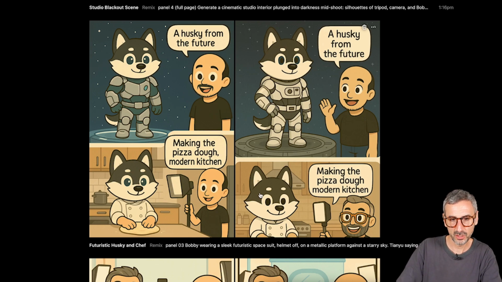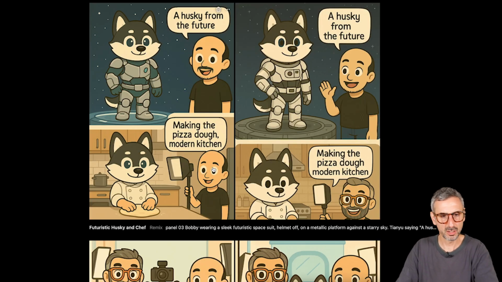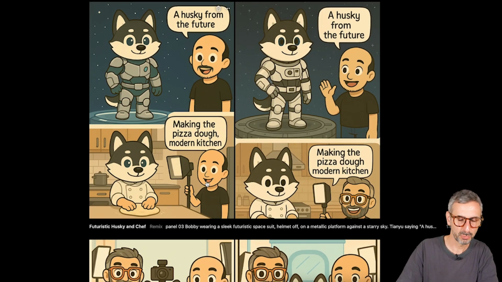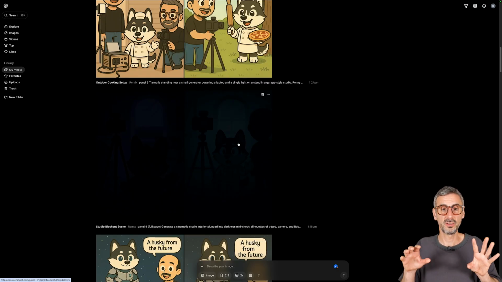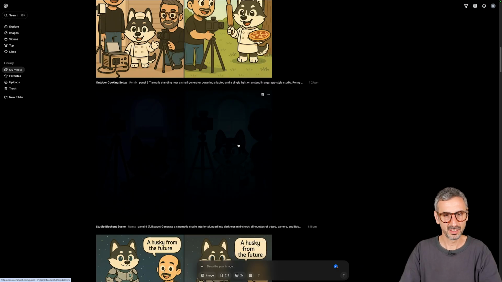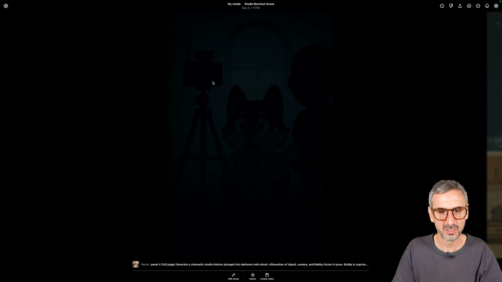Next is the husky making the pizza dough in a modern kitchen. Okay, so we see Tianyu's face changed a little bit. He lost the mustache and the beard, but we could probably work on that. And then I continued prompting. This is the scene where the power goes off, okay? And they are all in the dark and we can see their silhouettes right here. So this is a pretty cool one.